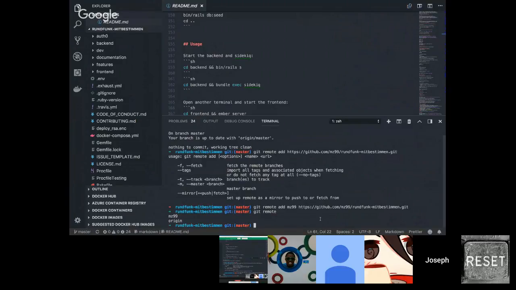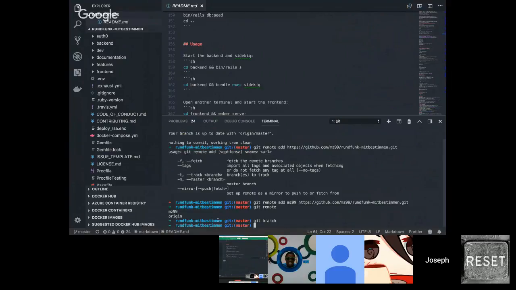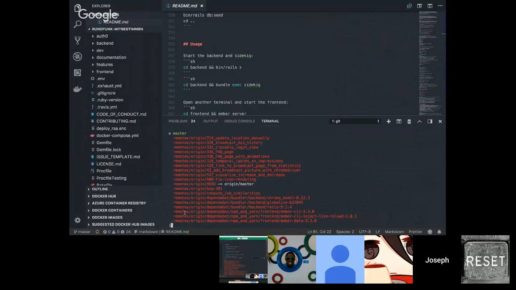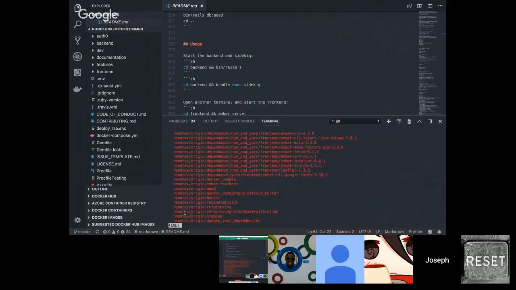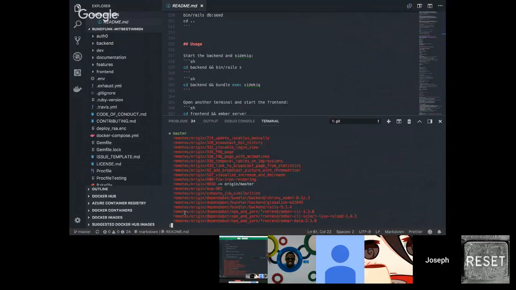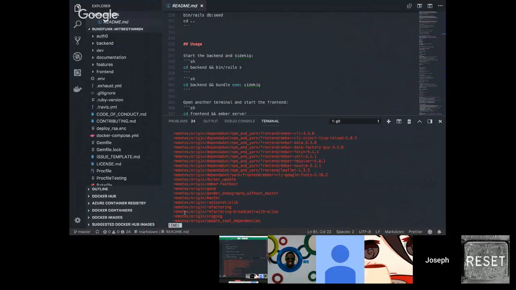Now how do I git branch? Yeah, git branch -a will give you all branches, including remote branches. It says that for the remote origin, it has all these branches like Amber Fastboot, 2214, 321, 320, and so on.